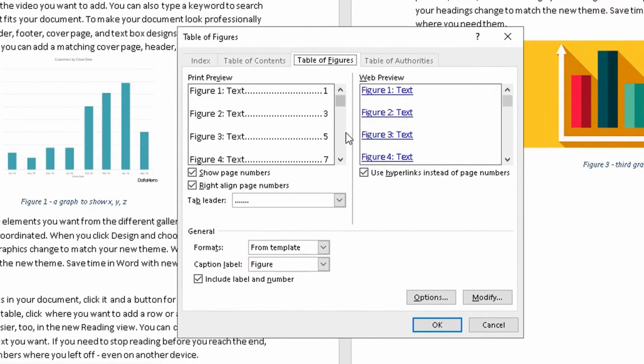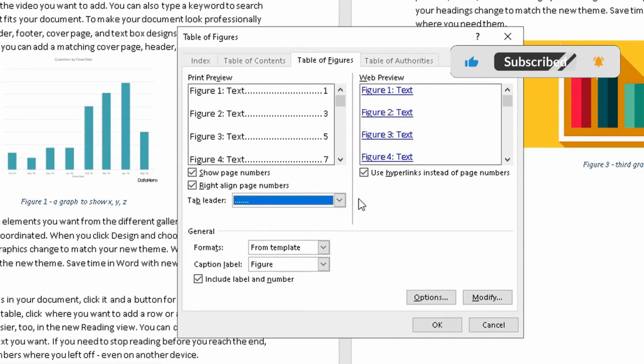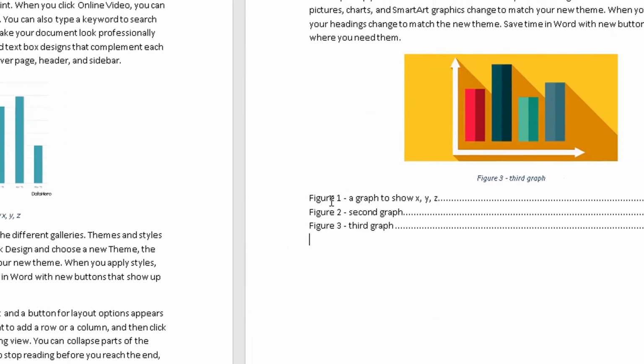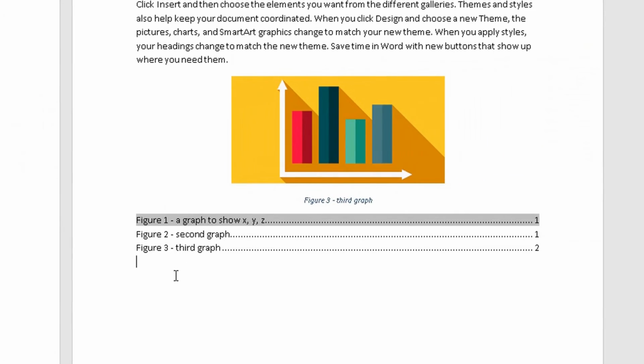So this will give me a preview of what my table of figures will look like. And this will be the web preview of that as well. Then here you can choose the page numbers and play around with a bit of formatting here as well. And then I'm going to simply click on OK. And then it will show you a table of figures there, which will automatically update once I update these captions here. So let's say if I go to the caption for figure three.